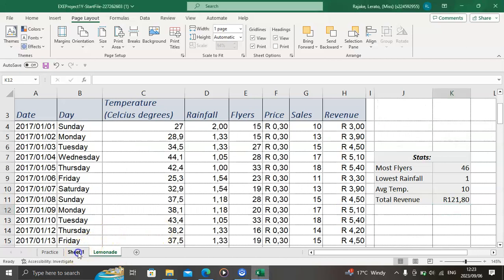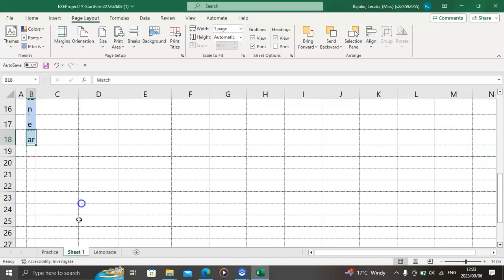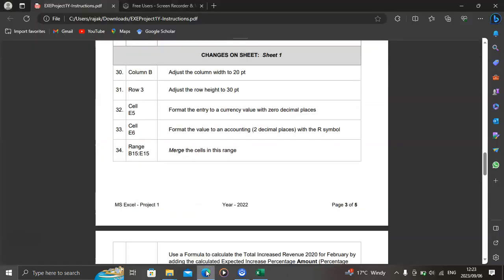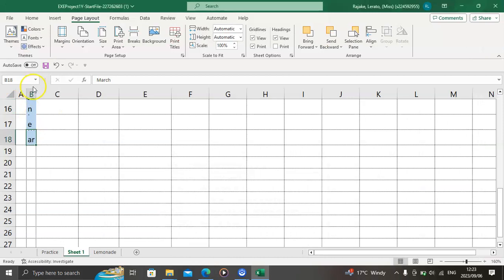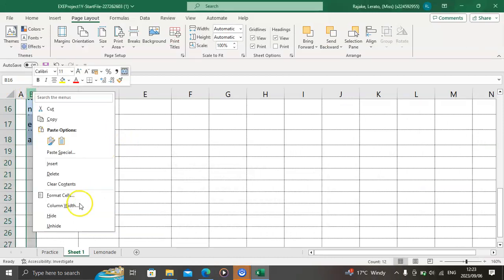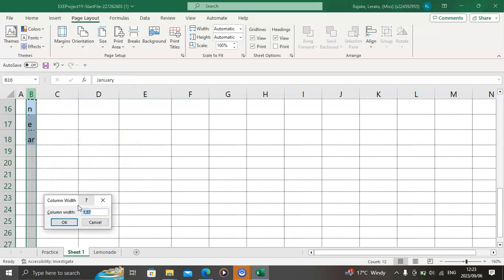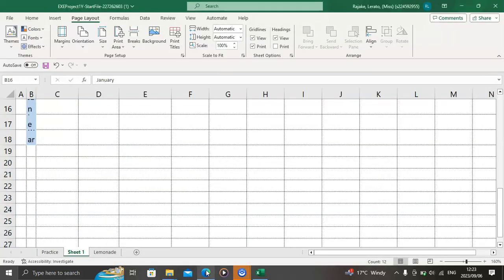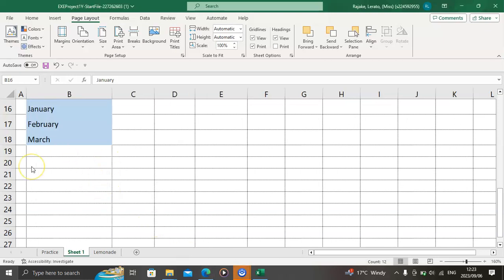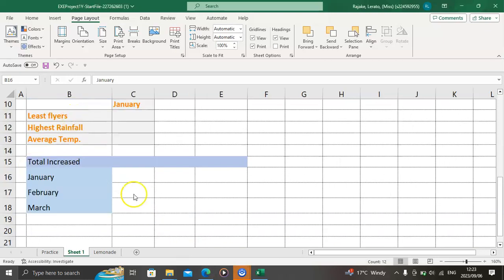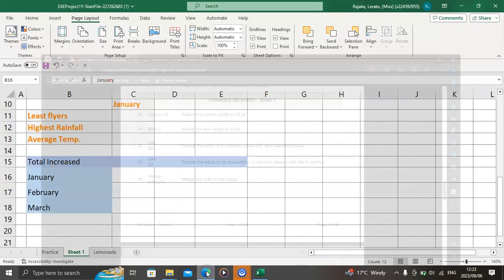Make sure that you are in the correct worksheet. It says adjust column B to 20 PT. So I'll select column B, right click, column width, and just type in 20, then enter. You can see that column B is now adjusted. Let's go to the next instruction.